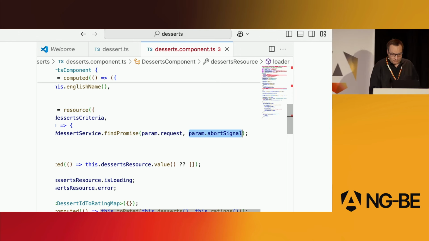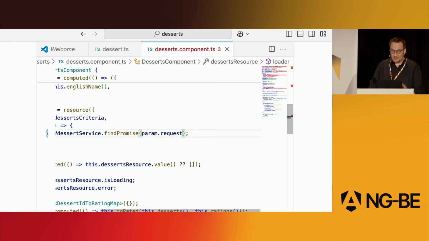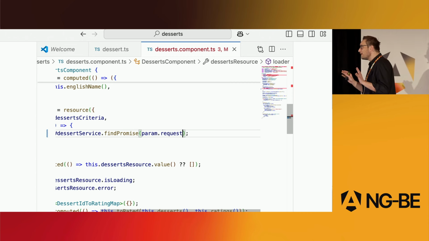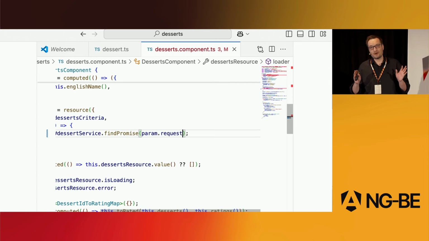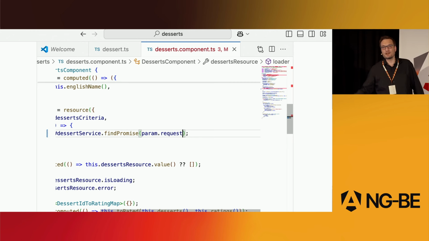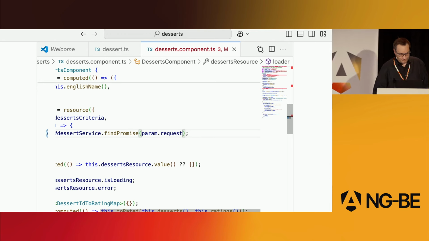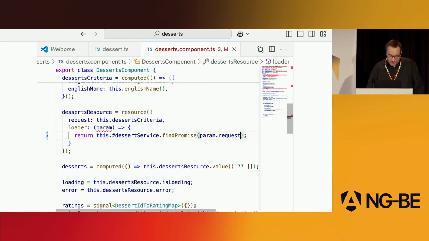But even if you don't use this abort signal here, you will not ever end up with race conditions, because if it is not aborted, it will be ignored by the resource API. So this here is really straightforward to use. And then we are going on.